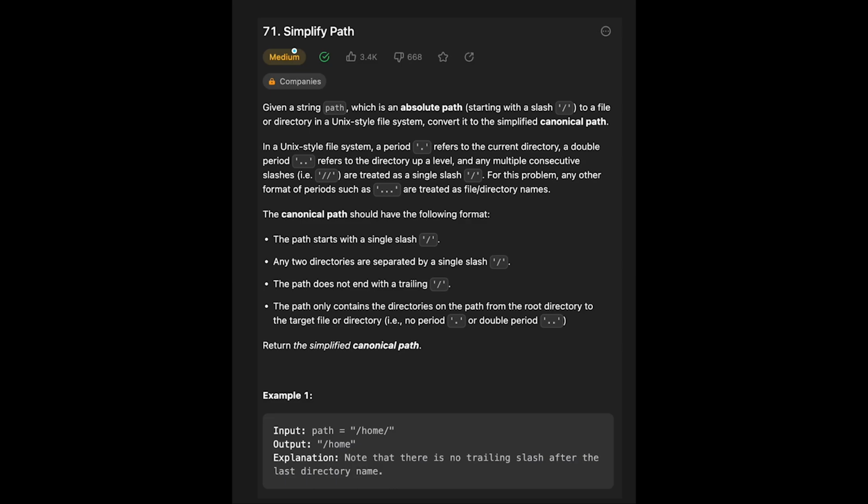Hey everyone, today we are going to solve the LeetCode question, Simplify Path. You are given a string path, which is an absolute path starting with a slash to a file or directory in a Unix-style file system, and convert it to a simplified canonical path.